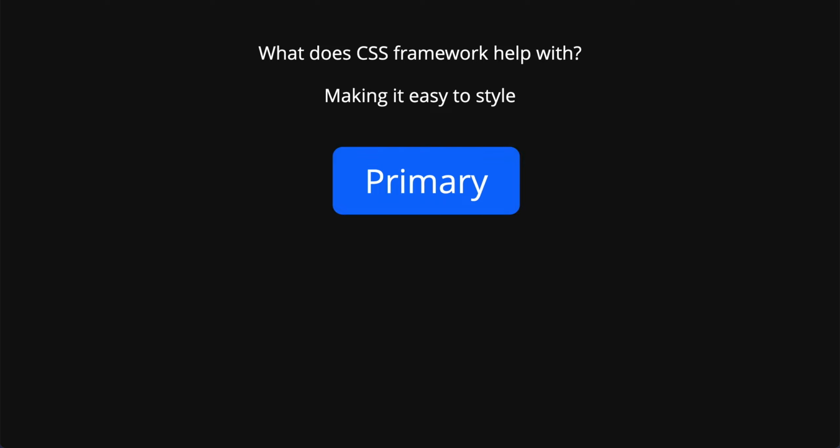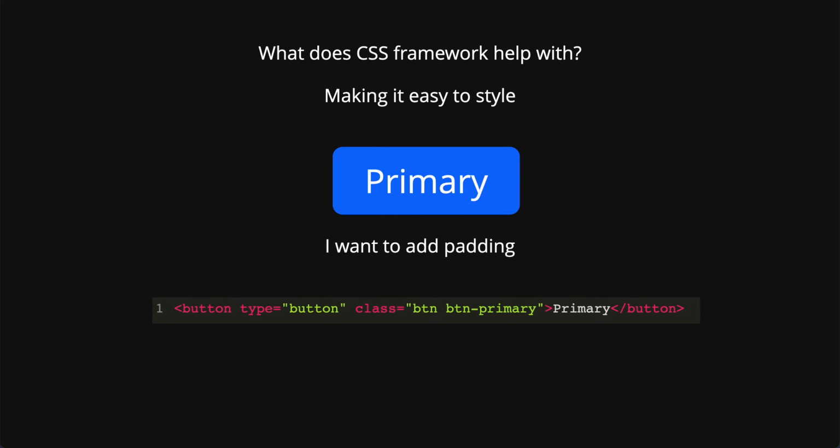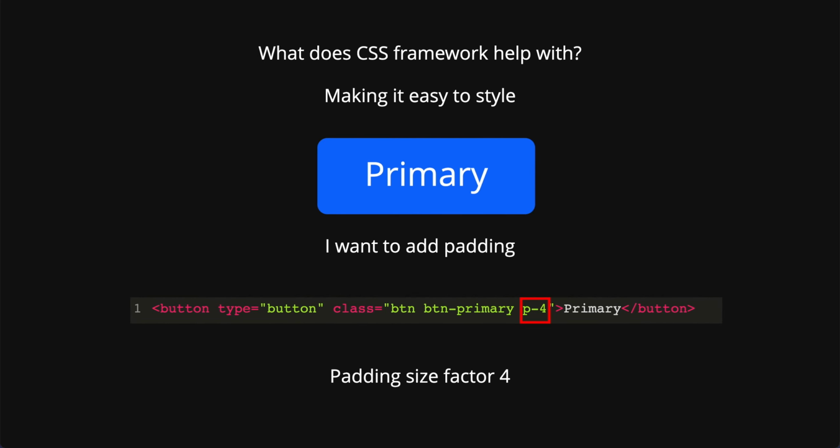So now you have a primary button, but you want to add padding. So what you'll do is that in your current HTML code, you add this thing called a P-4. And this will eventually make our primary button bigger and add more padding inside it. So according to a CSS framework, in this example Bootstrap, it adds the padding size with a factor of 4.